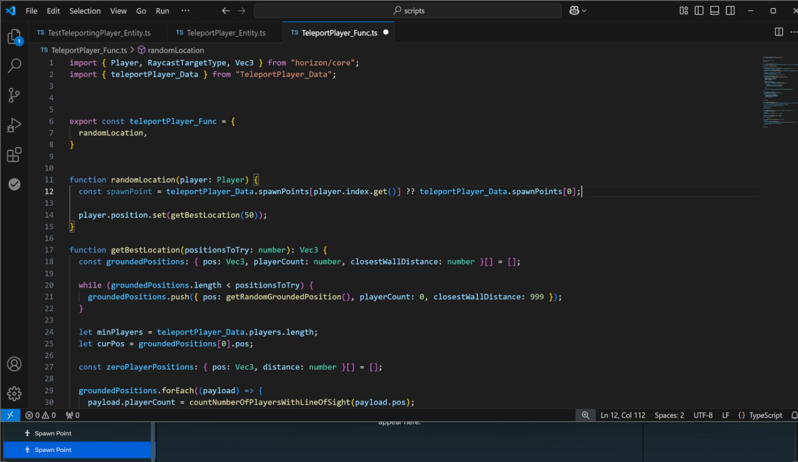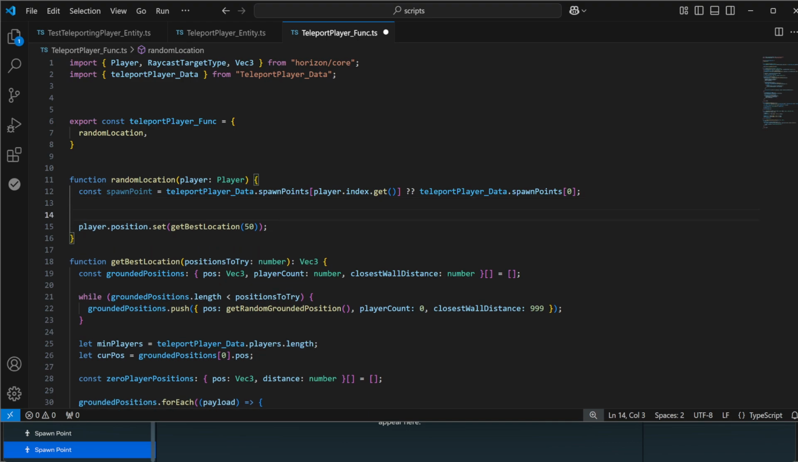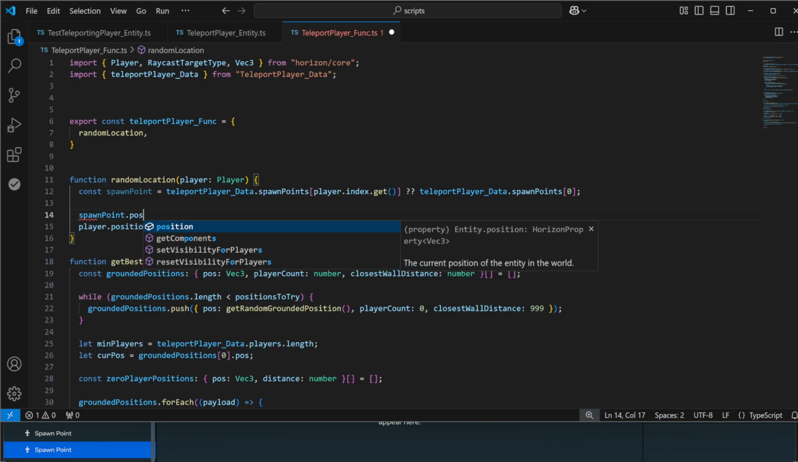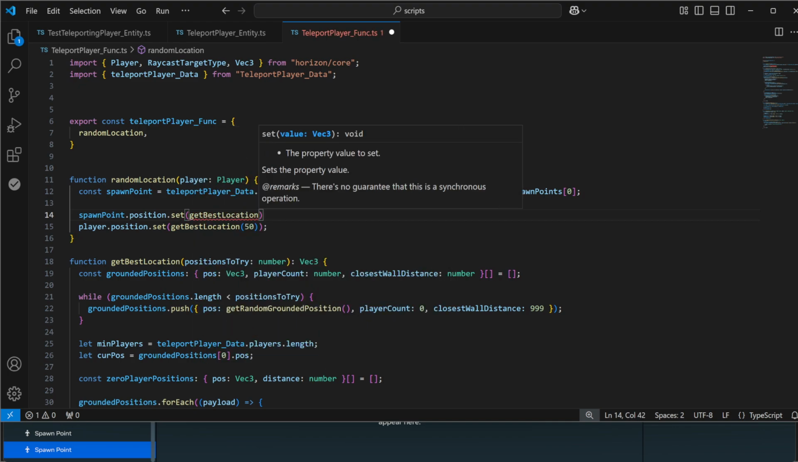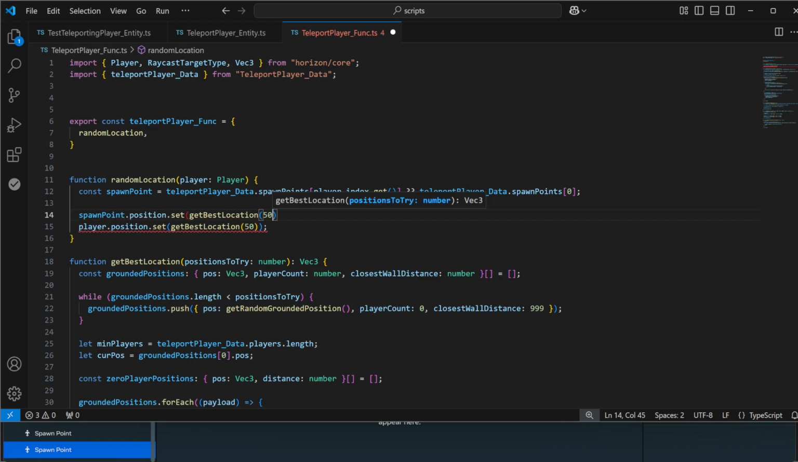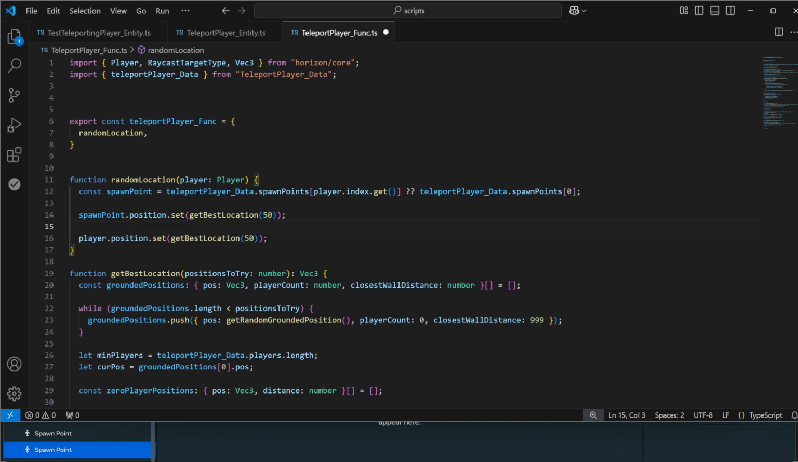Okay, so now that a spawn point has been determined, we can utilize that by moving it to the get best location. We're going to say spawn point dot position dot set to get best location, and then we'll run the parentheses 50 and then extra parenthesis there. Nice. And so now we've moved the spawn point to the position.